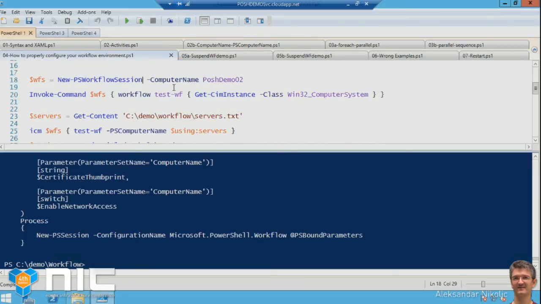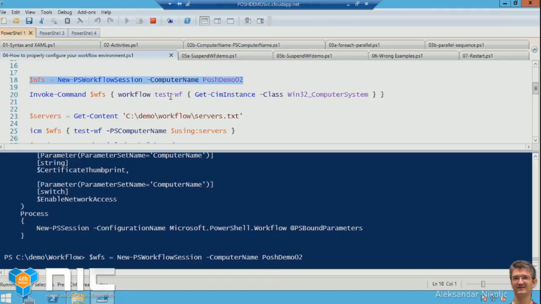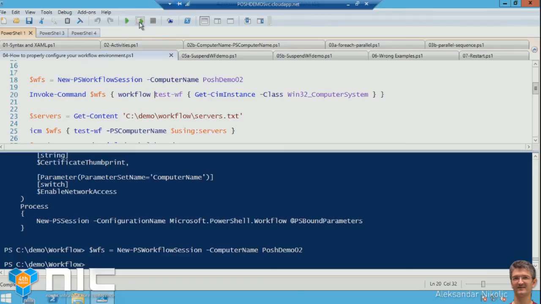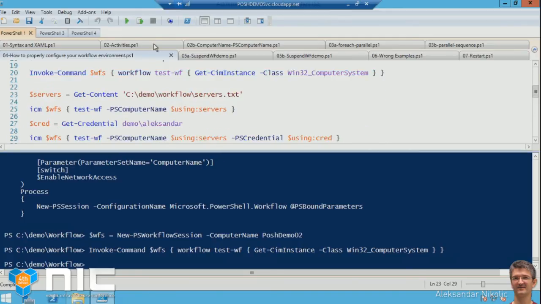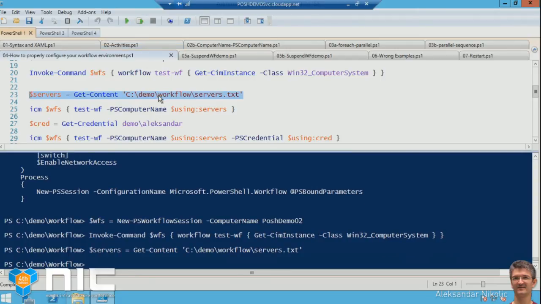So how does it run when we use that? I will create the workflow type of session to my demo 2 machine, and then create a workflow inside of that session that will target Get-CimInstance to get information about the Win32_ComputerSystem class. Locally, I have that server list. I will put it in a variable, and this is practically a PowerShell remoting call. ICM is Invoke-Command for that function, calling the workflow using the PSComputerName workflow common parameter, using the using scope modifier to pass the local variable into a script block for Invoke-Command.